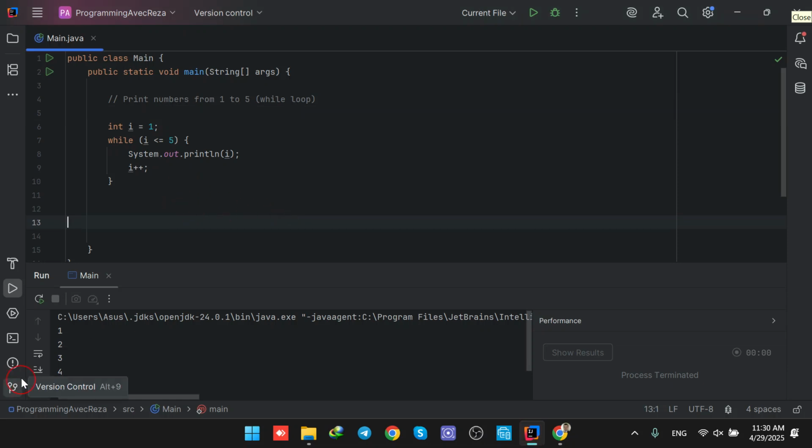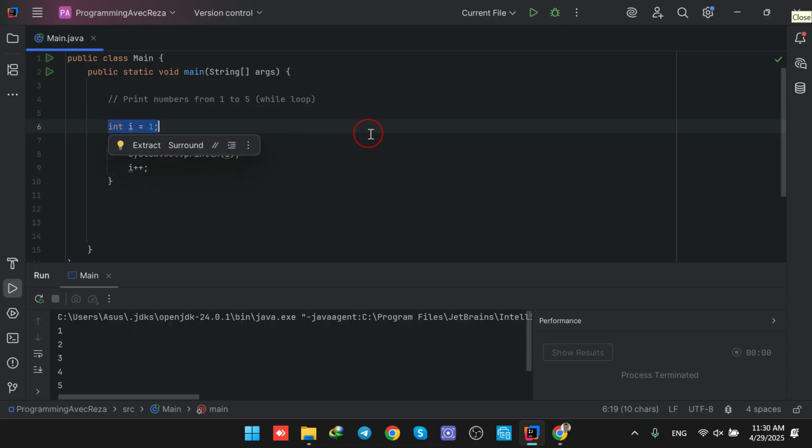In today's video we are going to learn how to print numbers from 1 to 5 using while loops in Java. So first of all we have a variable called I. It's of integer data type and it is equal to 1.